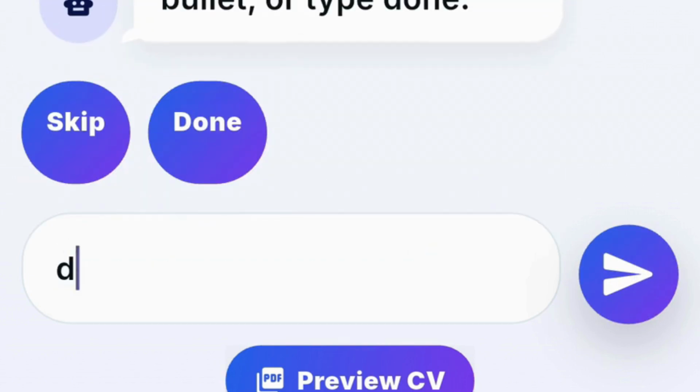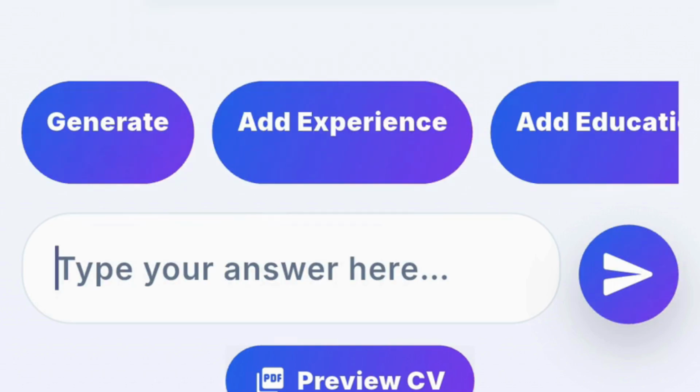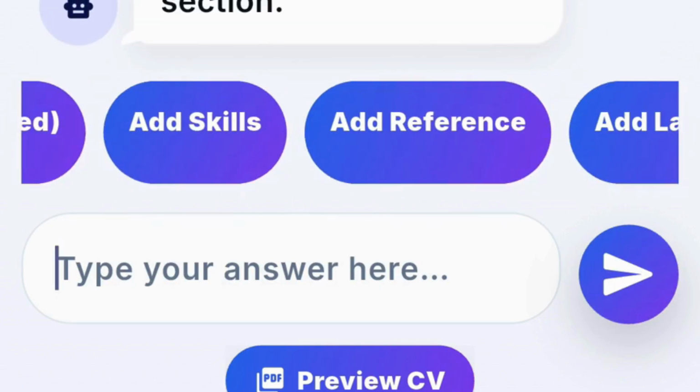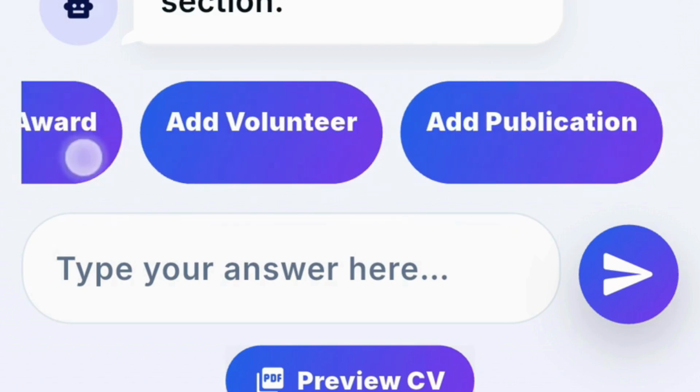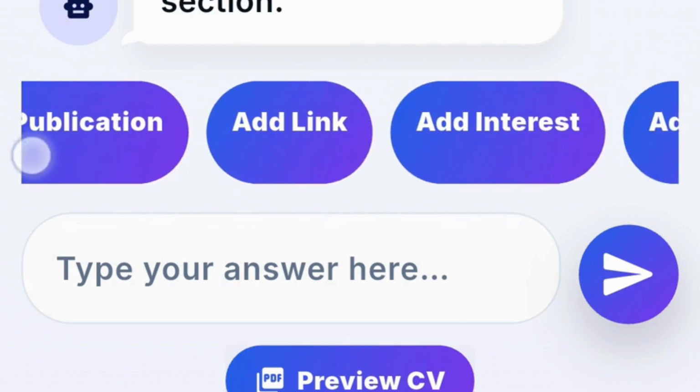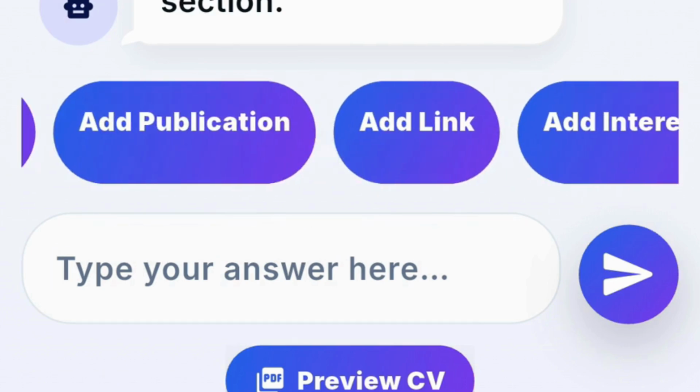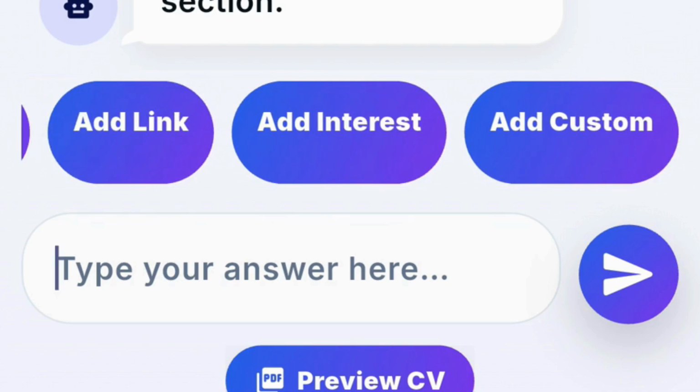I can add the only one, then I can say done. I'm running out of time. Okay, if you have certification, award, I added, volunteer added. Add publication. If you have a publication, you can add a publication, you can add a link, you can do this and this.